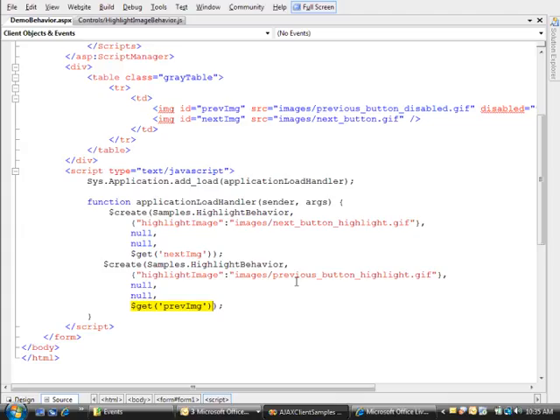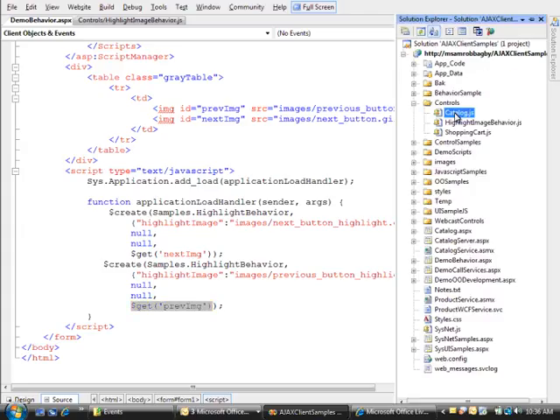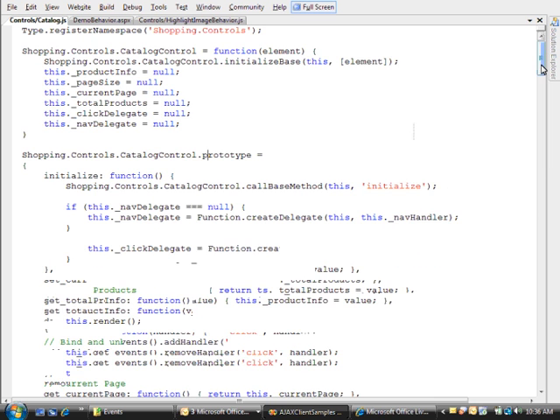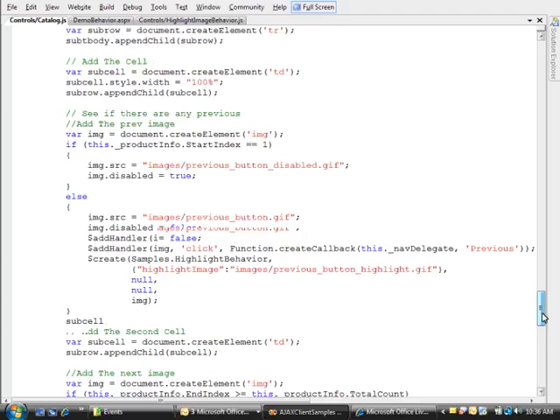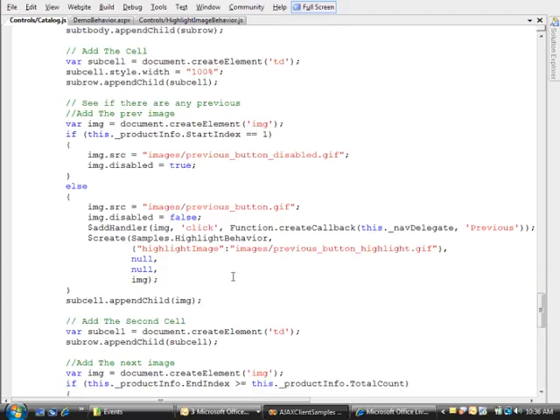Okay. So relatively simple, and it's a really strong encapsulation of that behavior, so that anybody who wants to add this functionality can simply add this create into their code. In fact, if we take a look inside of my catalog control, I have a part of the code called add navigation. And inside of add navigation, that's where I add in the arrows at the very bottom. And you'll see inside of here is where I actually added in that $create statement and passed a reference to the image that I created.